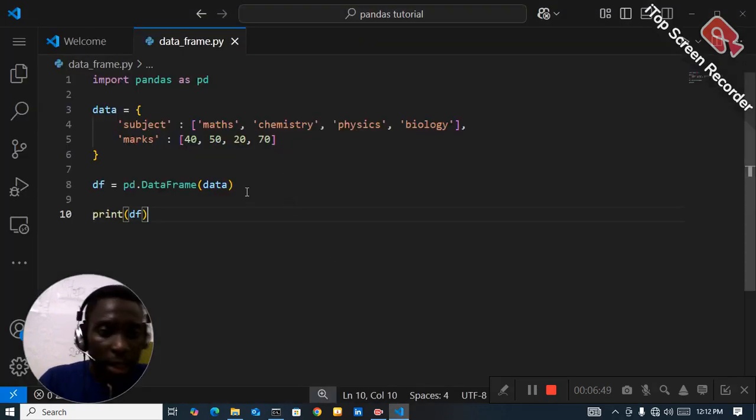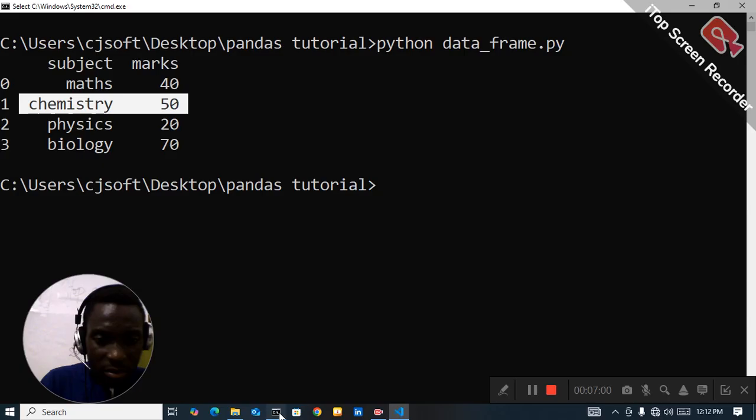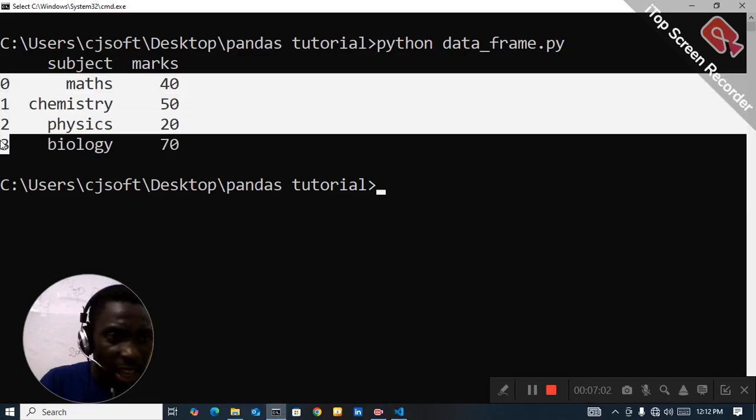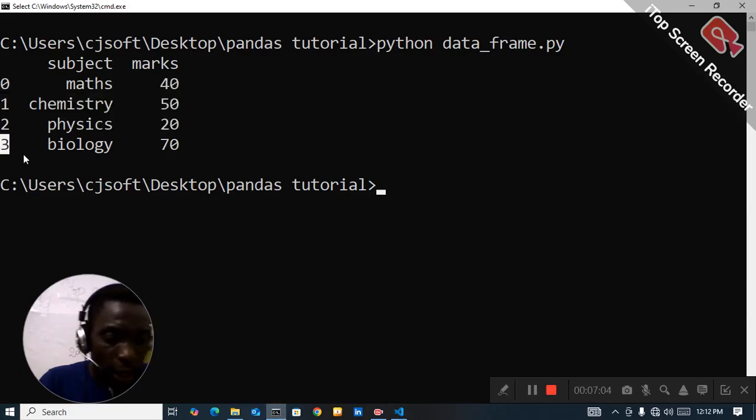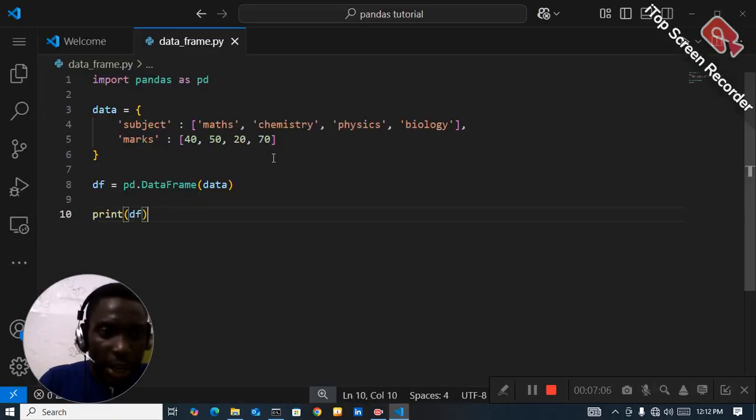So let's go. If you want to access any value here on the data frame, we can do it in two ways. Number one, using the index here. You can see the index here: 0, 1, 2, 3. You can access a cell or a complete column. Are you getting me? So how are we going to do that? Let's try it.